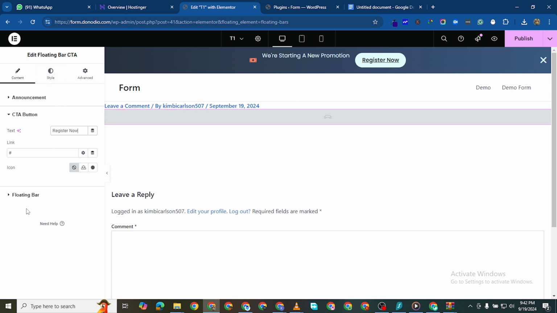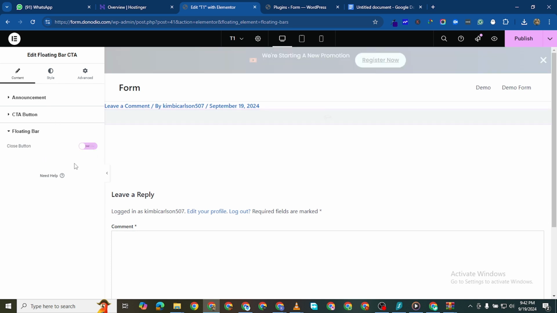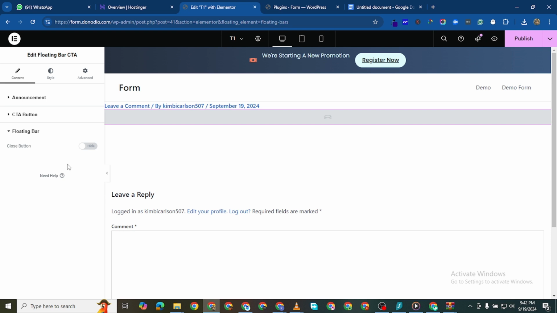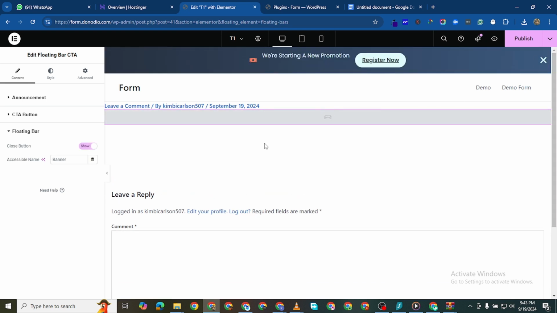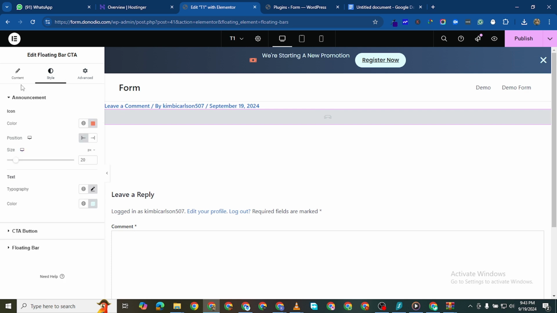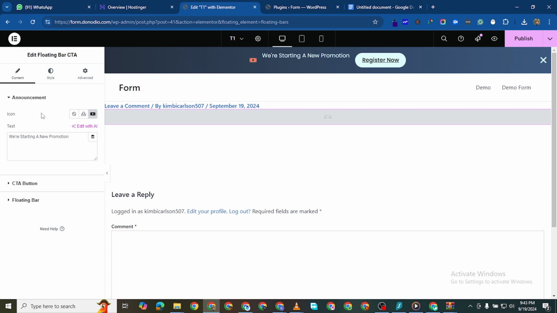And then if we come to the floating bar, you can show the close button. You can turn it off. In my case, I want it to be on. So you see the way it is. And the accessible name, we just leave that. Don't touch that. Then we come back to announcements.